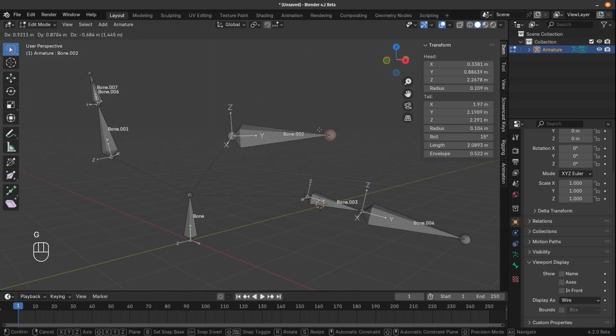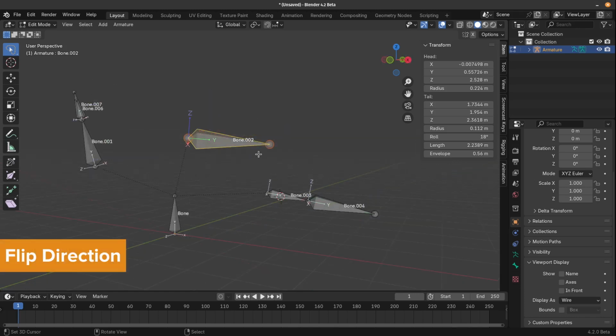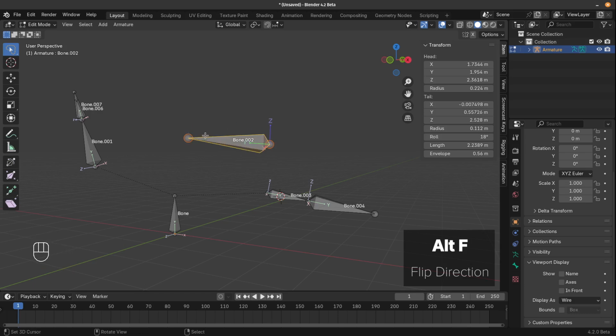I think it's handier just to be able to position your bone just by grabbing the tail and the head and positioning it where you need it to be. You often find yourself needing to switch the direction of our bone. You can do that by hitting Alt F, and that'll flip the tail and the head around. But you notice that it disconnected the parent, and that's because it needs to do that operation. If you do need to flip a bone, then you just need to reparent it again.